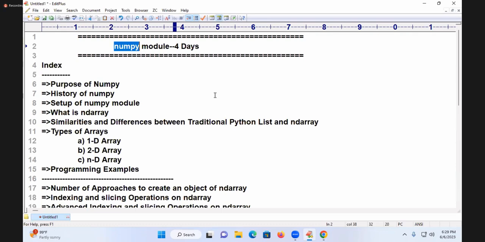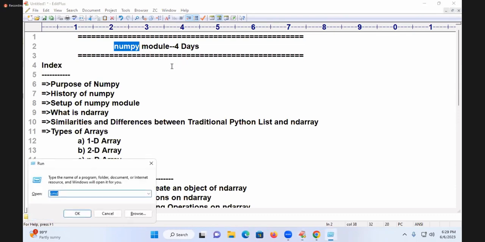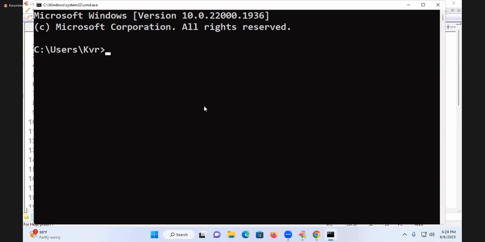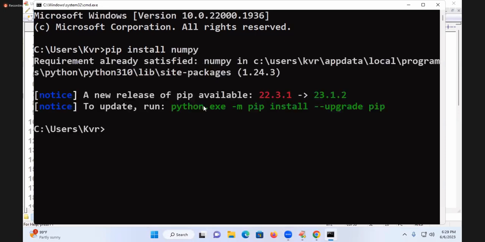Then how do you install NumPy also? Pip install numpy. Where can I install it? Go to the command prompt, any command prompt. Don't go to the Python command prompt. Pip install what? NumPy. This says requirement already satisfied because it was already installed.